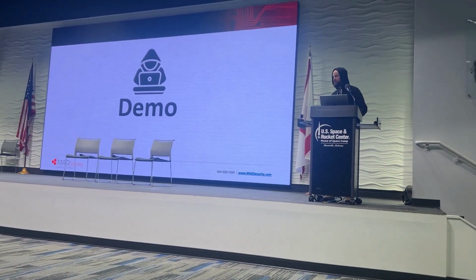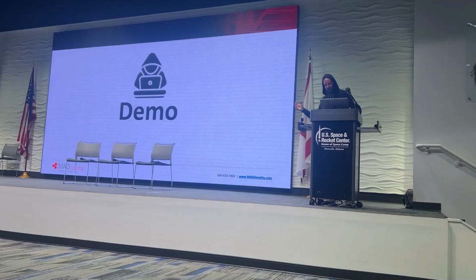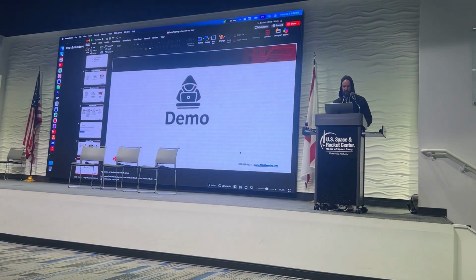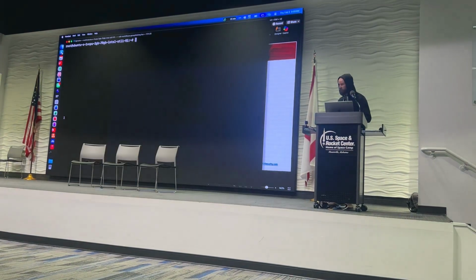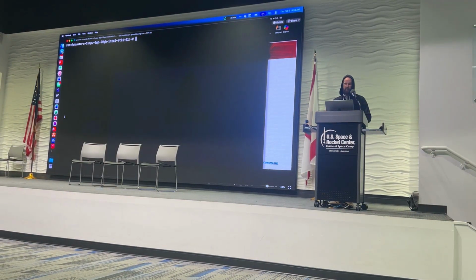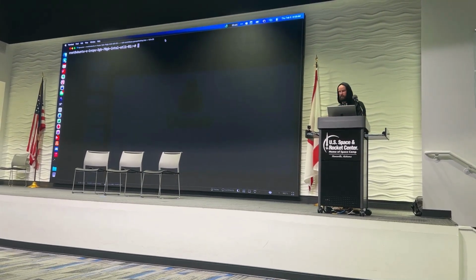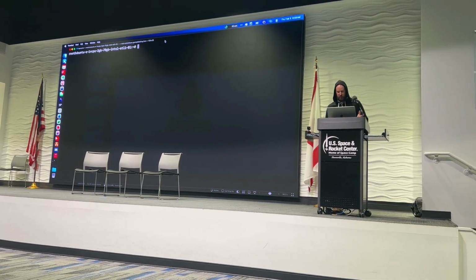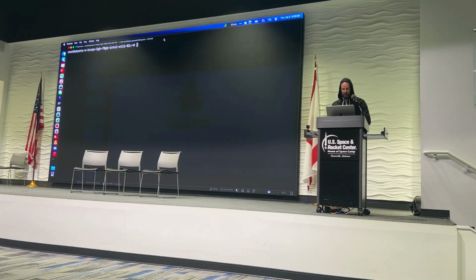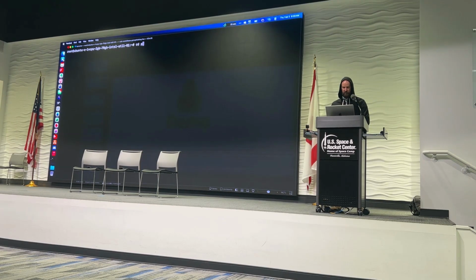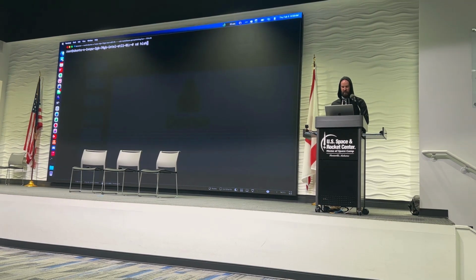Hackers get the notorious reputation of wearing a hoodie, so I figured I'd wear that. So let me get to where I need to be.